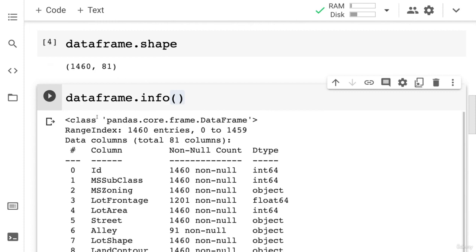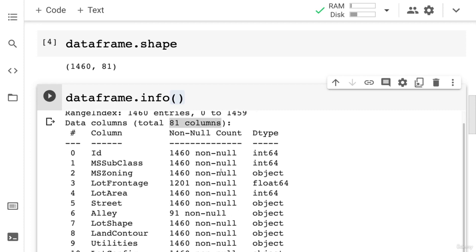So look at this. We see that we have a Pandas data frame, we have a range index, and the data columns. In total, we have 81 columns, quite a few different features. And we have 1,460 entries, which means we have information about 1,460 different houses. And we have 81 features per house. Here we can see we have the index of the column, followed by the non-null count of the column, which means how many rows were not null. Then we have the data type of the column.